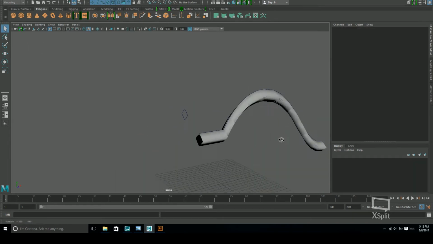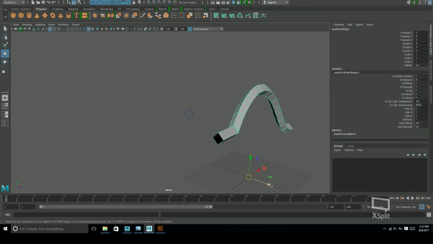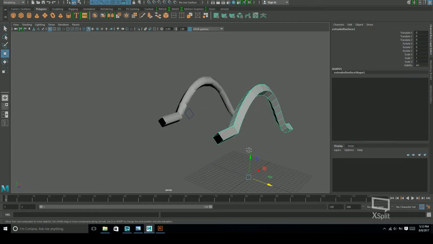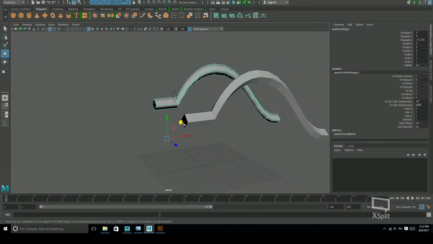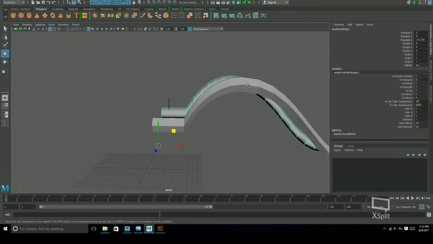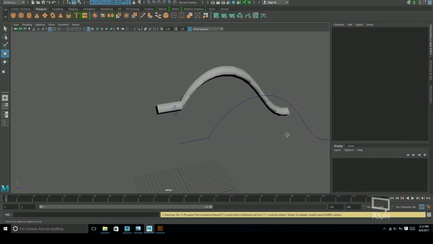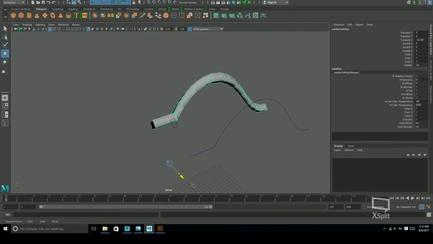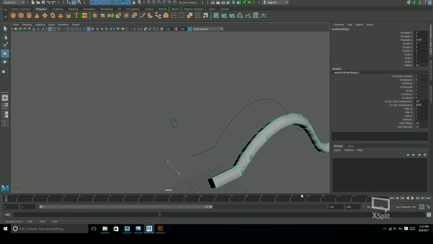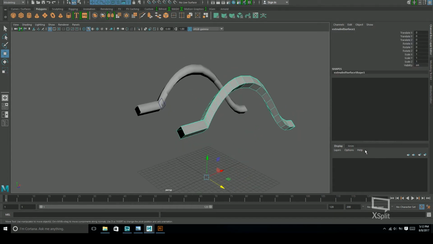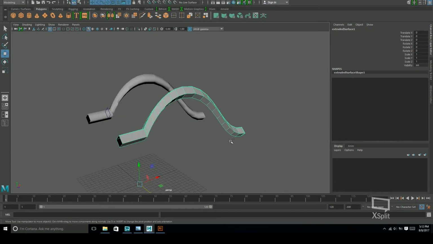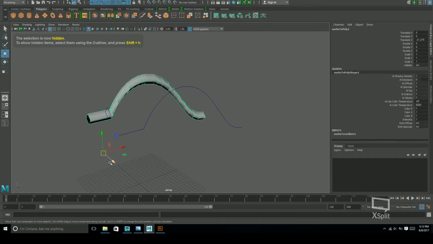I think we have two surfaces here. This is surface and this is polygon. So we'll delete this one and we'll just keep this thing. Or instead of deleting it, we can just hide it for now. Control H to hide it, and we'll keep it in front to edit this one.